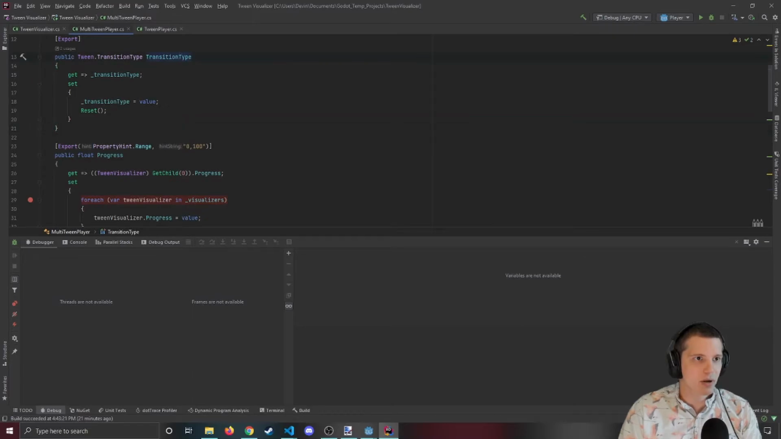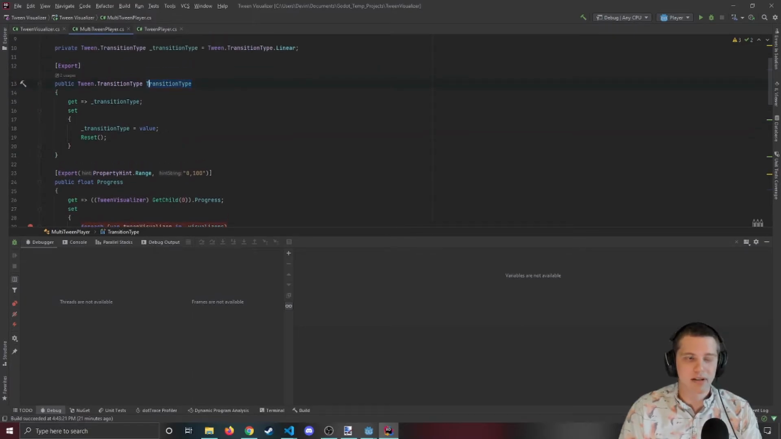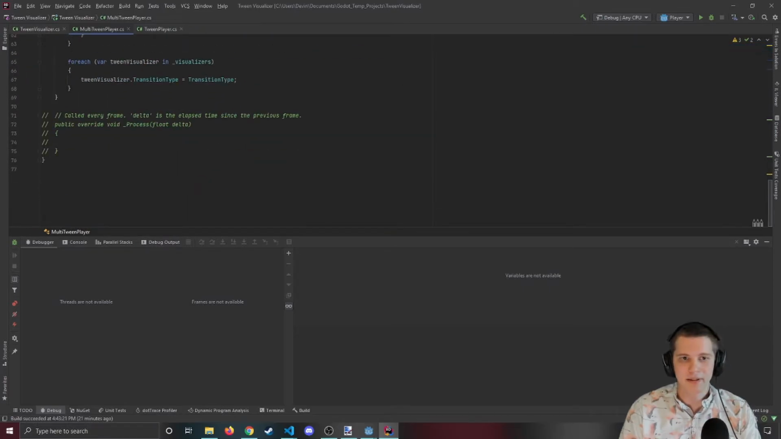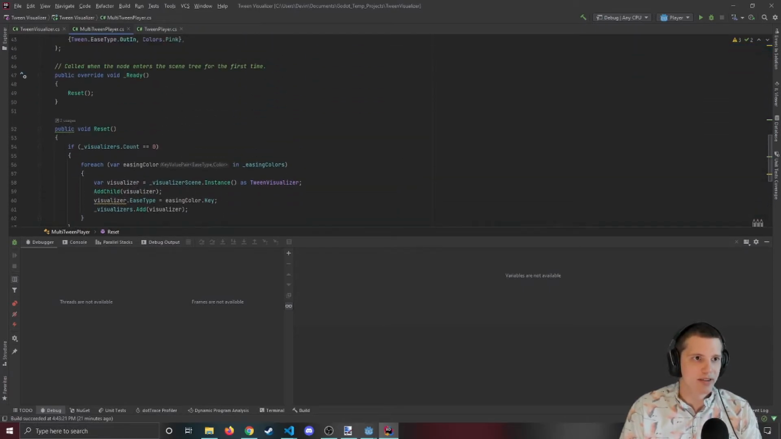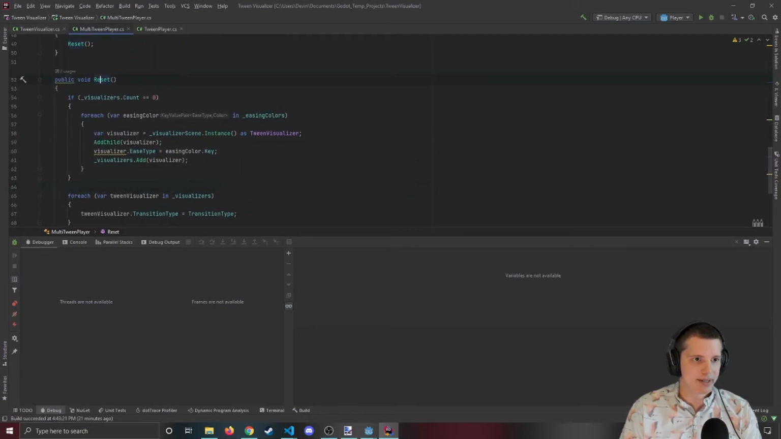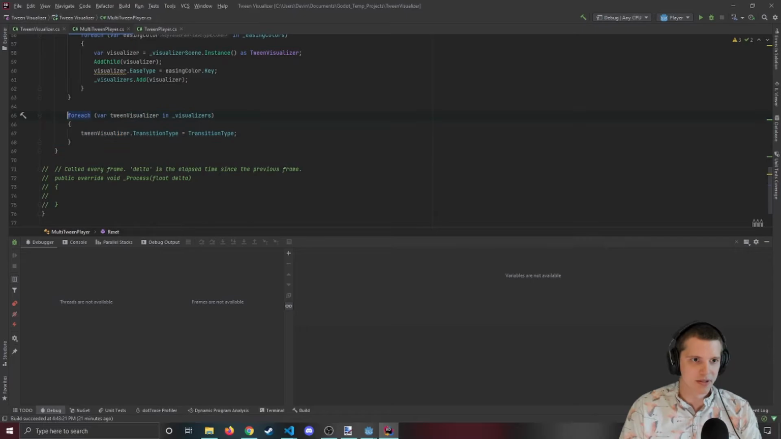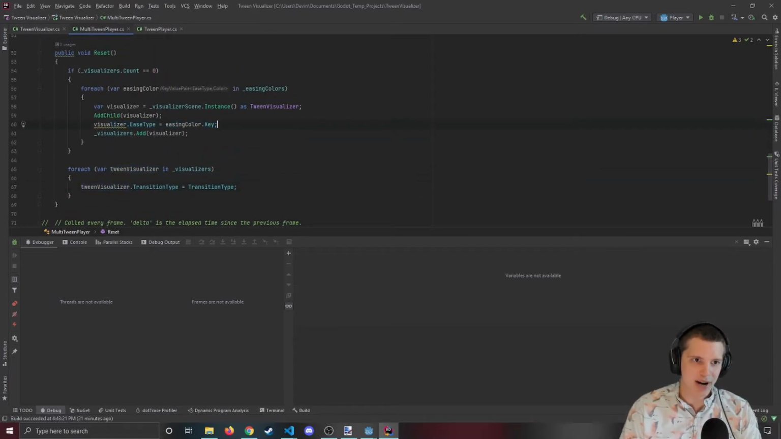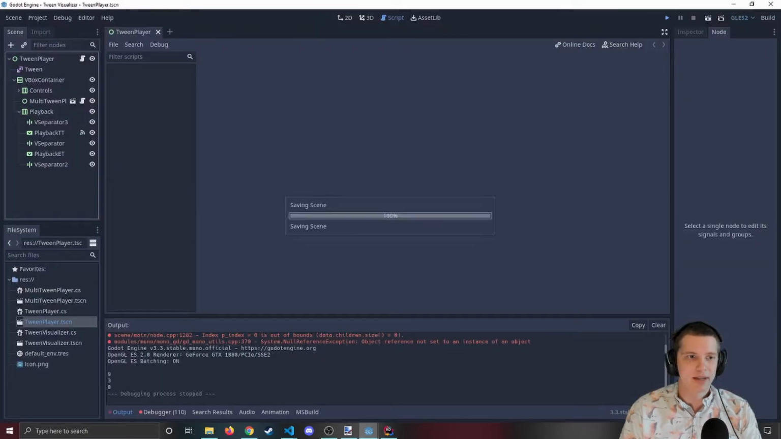All right, so we change our transition type into a getter and setter property, and we have this linear option as the default for our privately backed field. And now whenever that transition type changes, we will call reset, and reset will update the visualizers to use the new transition type. Since each visualizer only really needs to track one easing type, we don't need to update that ever. So we can come back, we can hit play. Let's take a look and see what happens.